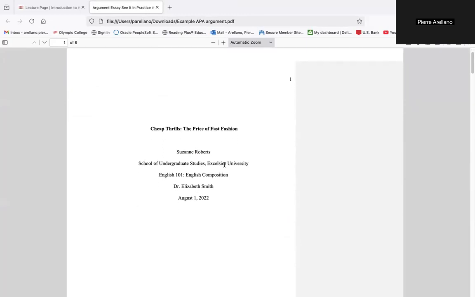So here we have accessor university, you'll just put Olympic College. Don't worry about this right here. Later on, maybe you have a specific program that you put in the actual university, but for us, just Olympic College. And then you have English 101 in this case, but you'll have English 102, and then whatever the case is here, the section. And then Dr. Elizabeth Smith is the teacher.